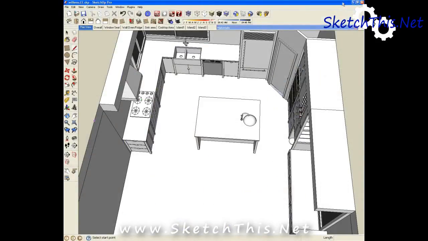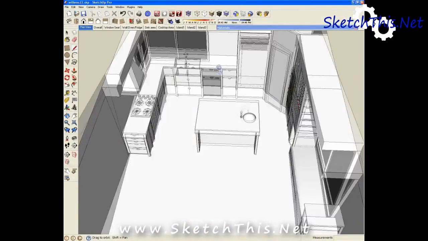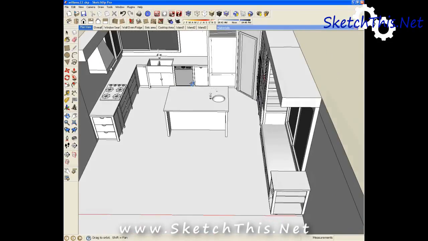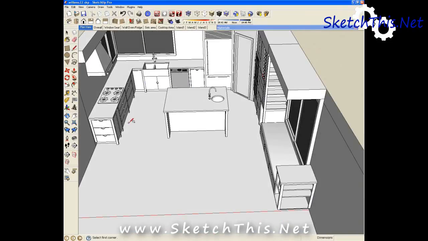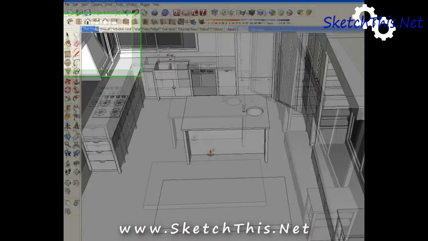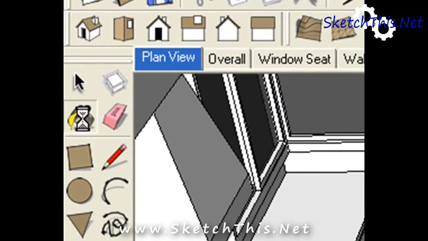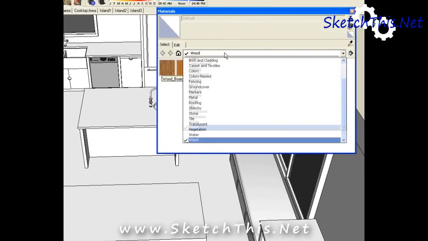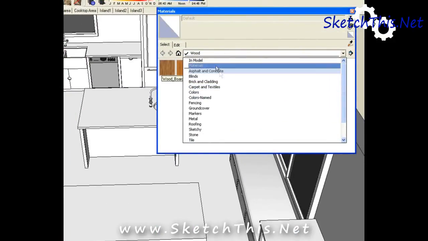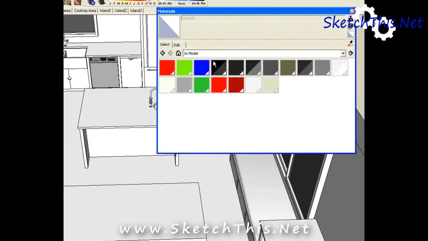So when you find your texture, save it on your computer, load up your kitchen drawing, and first thing I like to do is to make a rectangle somewhere in the design about the size. We're going to make it a little bit bigger than this island top here. We're going to click on our paint bucket tool. We're going to scroll up to In Model so we can see all the textures that we have in the model. And we're going to hit the plus here to create a new texture.